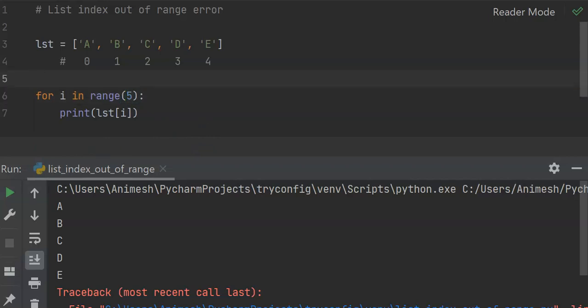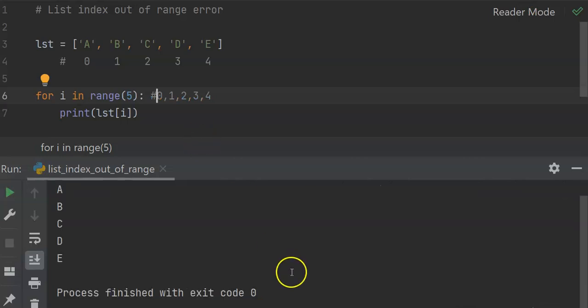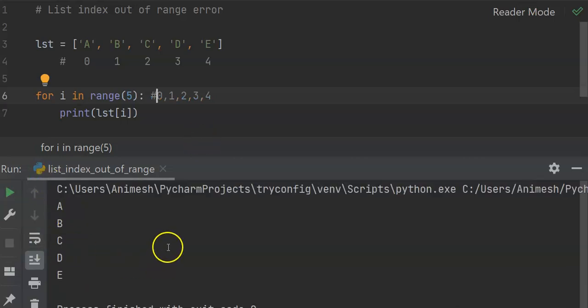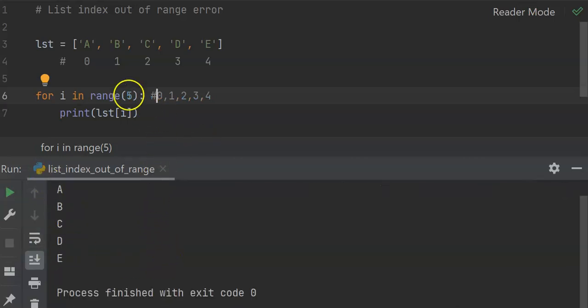So now in order to resolve this issue, I will just replace the 6 with 5 because we have only 5 elements, and it will iterate through range 5, that is 0, 1, 2, 3, and 4, which exactly matches the indexes in this list. And let's execute it. I'll just comment out the old line and check it, and it ran successfully without any error.